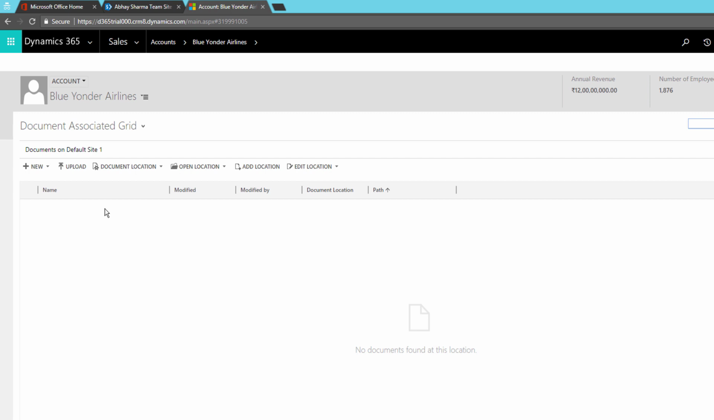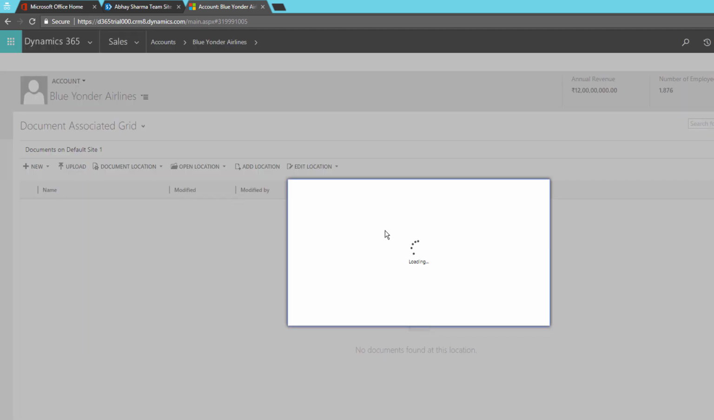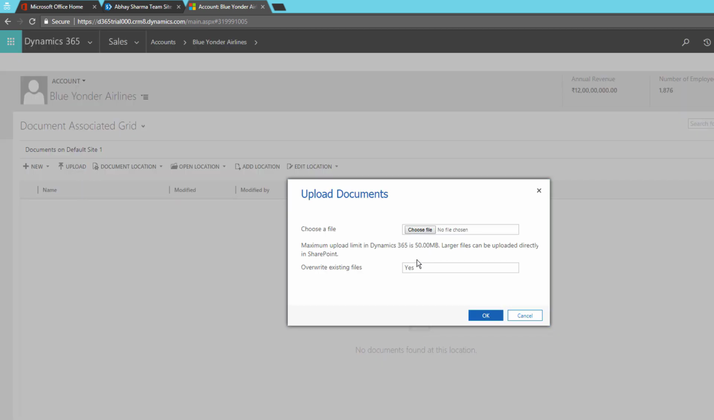Okay, so you need to have documents there. If documents is not available, then it means that it has not been added to the navigation pane. So you need to manually add that. You can learn that in CRM Customization Mastery: how you can add things to the navigation pane, and it will be easy for you. So here you can upload the document. You can just click on upload.